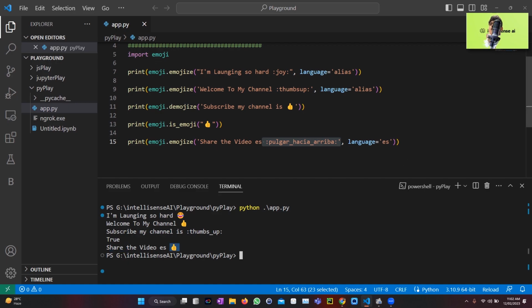That's it. You now know how to generate emojis in Python using the emoji library. Emojis are a really fun way to add some personality and flair to your programs.